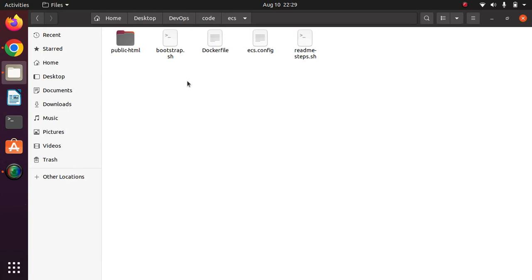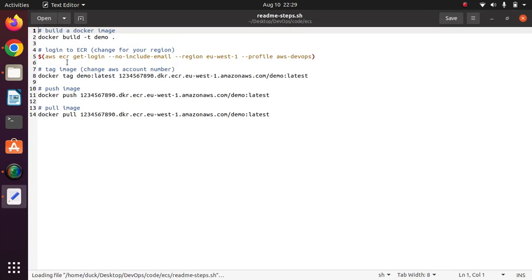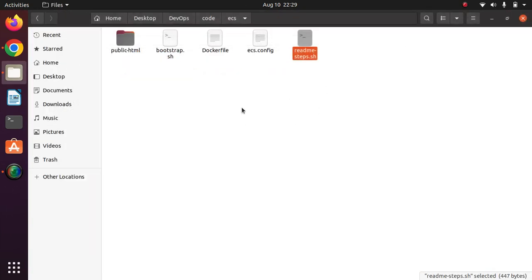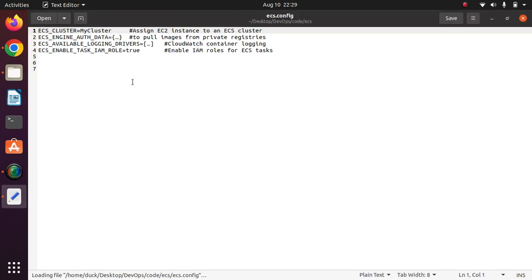Now there is also a readme file, about how to log in to ECR, but this is not an important file. This Docker file is important, the bootstrap file is important, and here you can see some environment variables. ECS enable task IAM role is enabled, that's why it is true. Then there is the cluster, my cluster, so assign the EC2 instance to an ECS cluster, so everything will be created. This is nothing but the environment variables.